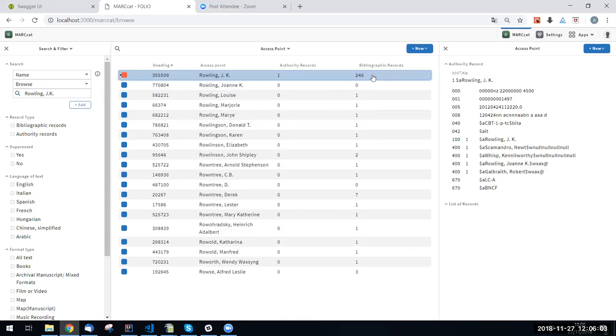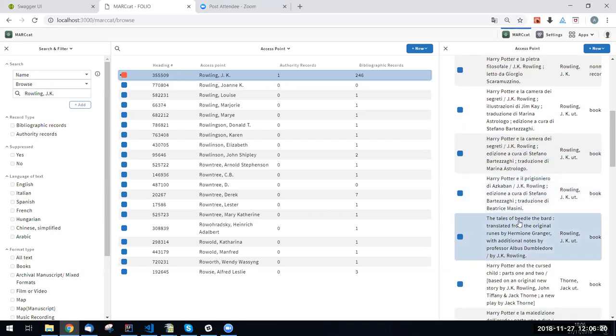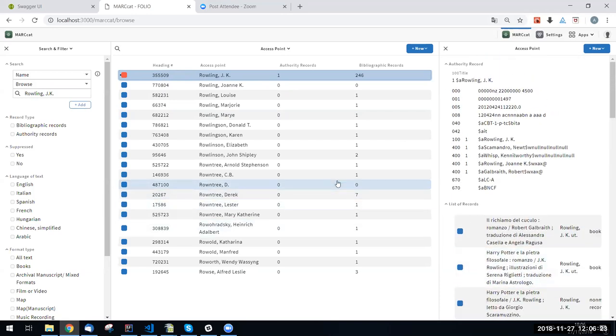So in this case, I can select this, which is a heading, an access point present in an authority record. And I can show both the authority record and all bibliographic records that are linked to it. So this is just a brief update, and we think with this function to finish all that we mean by searching, searching for an authority, searching for a resource. And we will show next some initial functions related to cataloging.